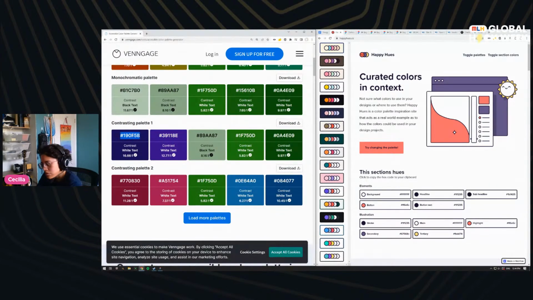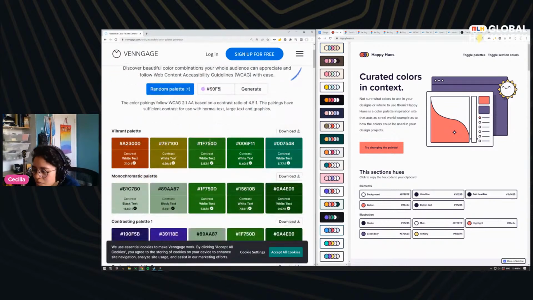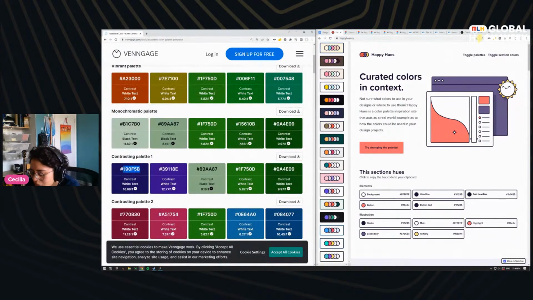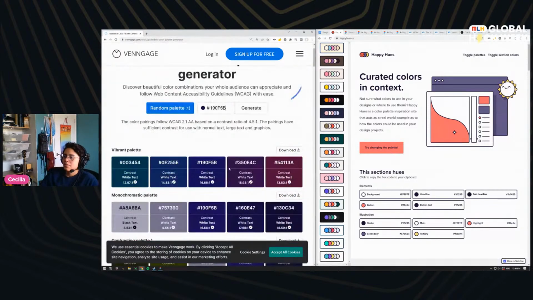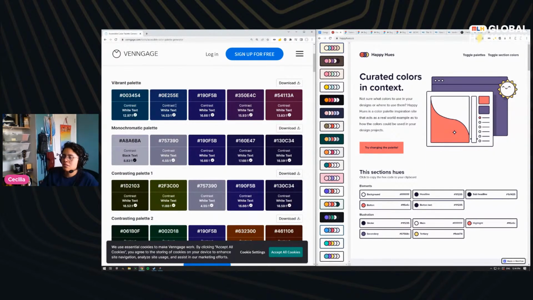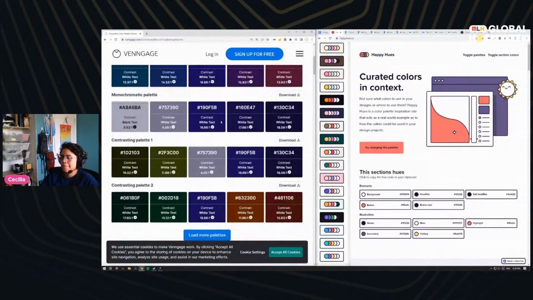I like this for the darkness of it. Let's see. Invalid. Oh yeah, duh. I copied the wrong parts. Shame on me, I know graphic design. Okay, what do we got? And it's using a 4.5:1 contrast. Pairings have sufficient contrast to use with normal text, large text, and graphics.